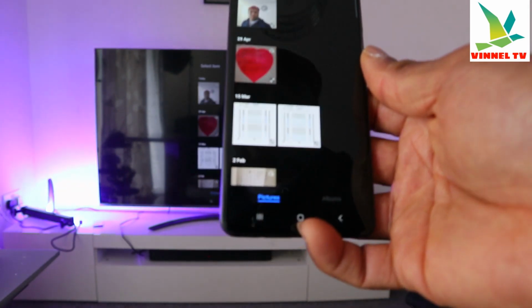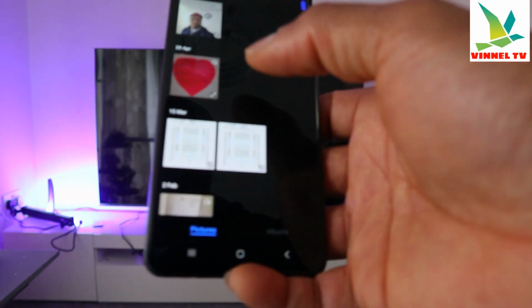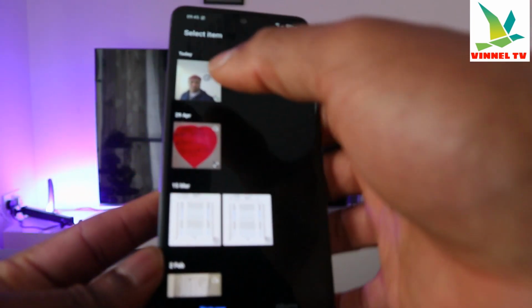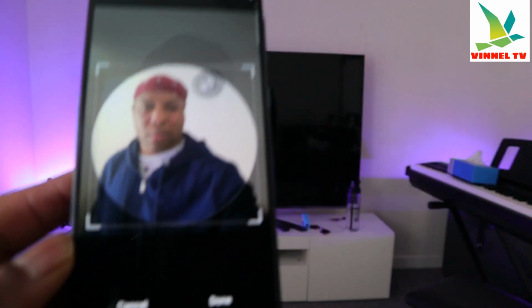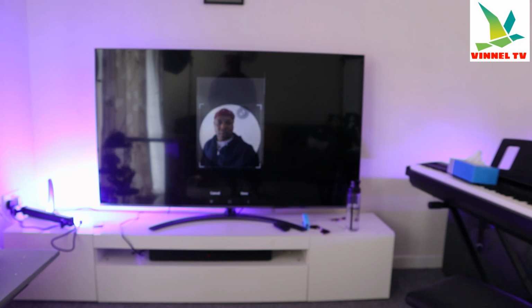I have a picture in my gallery. Now these are the images in my gallery. What you need to do is select the particular image you want to use. So I want to use this picture. I hope you can see it. So once you select the picture, you can adjust it. You can use your hand to adjust the picture, however you want it.